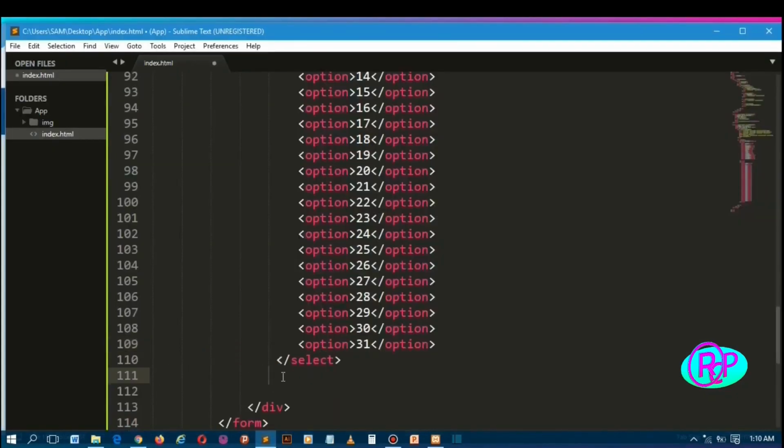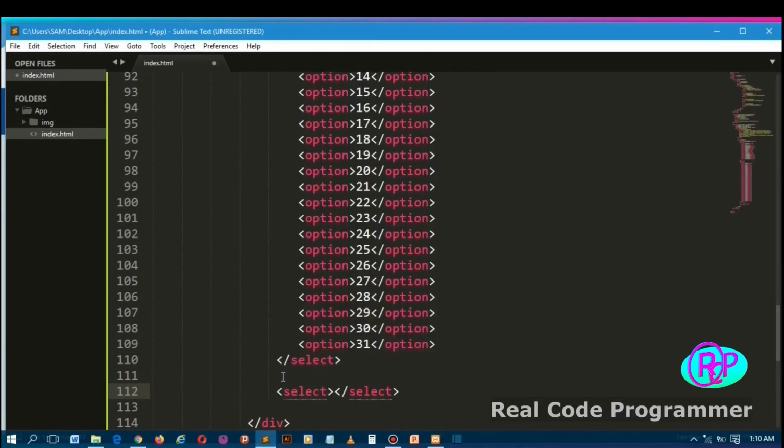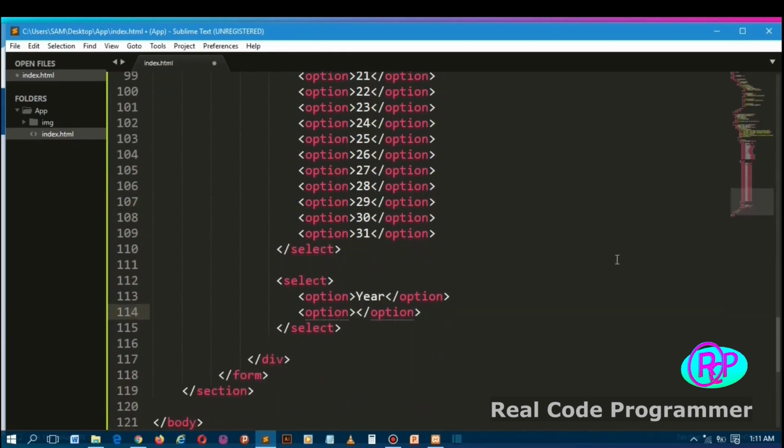So come below that. Then bring in the select element. Then write the first option. Then write the year. Below the year, we have another option. The first one, we just want to leave it blank, just to create some space between the year and the options. And so I'm going to reduce the options for the year. I'm just going to make them less. Let's begin with 2002.